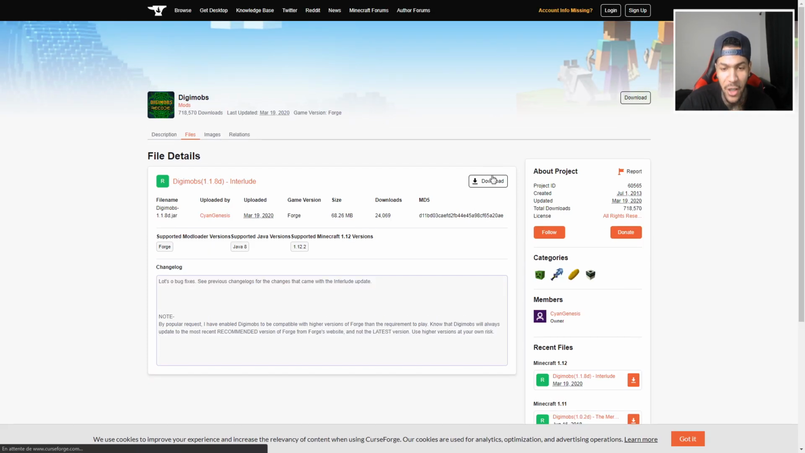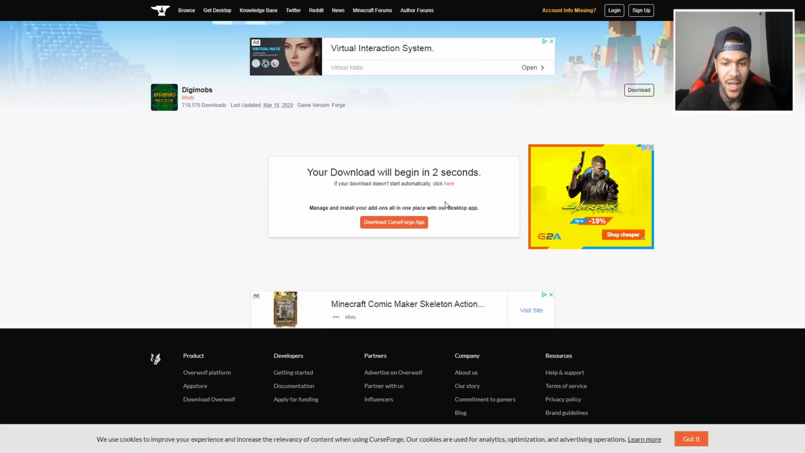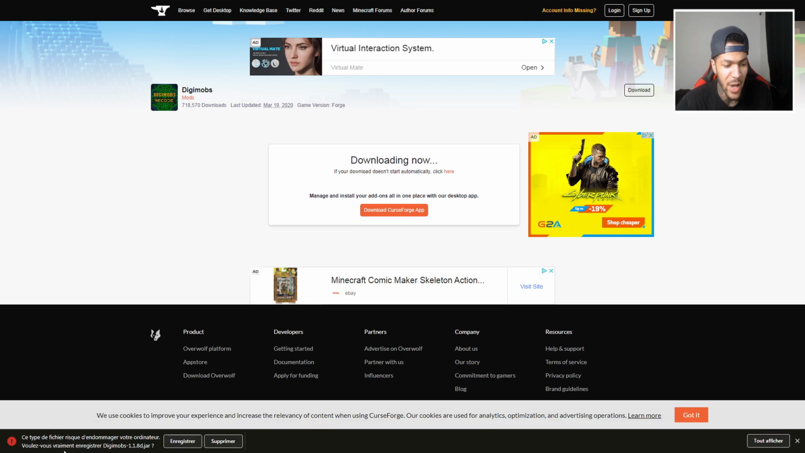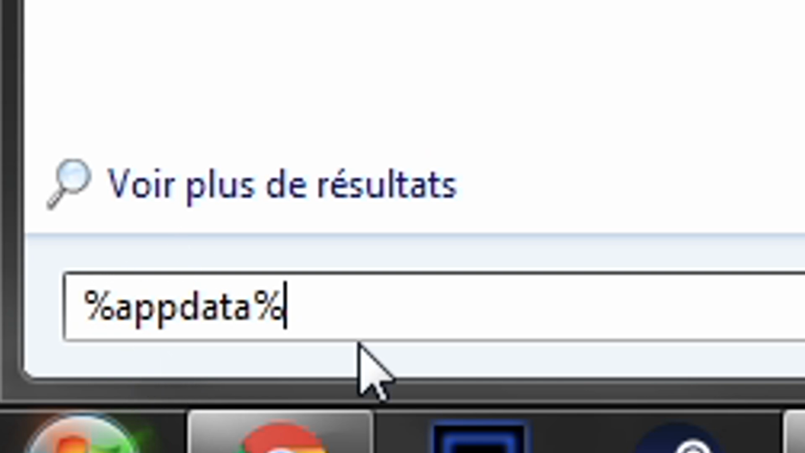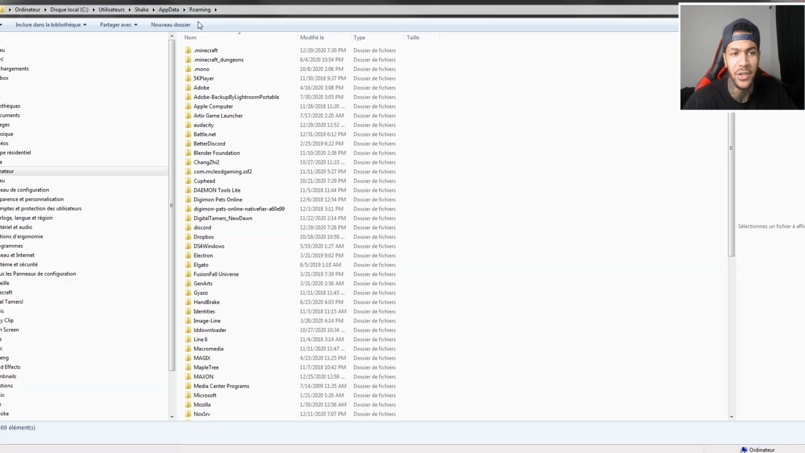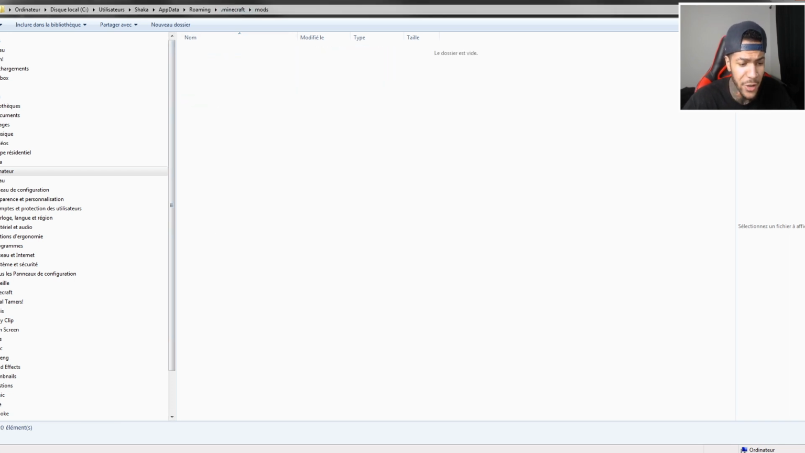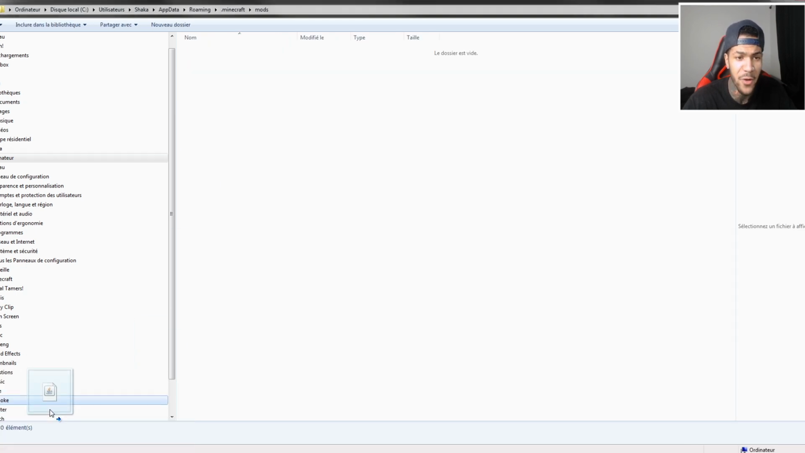Anyways, here it is, guys. You just want to click download, and straight up, your download will begin in a few seconds. So we have to hold on. I'm holding on. And there it is. Now that Digimobs is downloaded, you want to install it, guys. If you don't know how to get to your .minecraft, this is all you need to type in. This is going to lead you to your roaming folder, which has the .minecraft, guys. And there's also a new folder called mods. In here, all you want to do is get that Digimobs file and drag it over to mods. That's pretty much all you have to do.